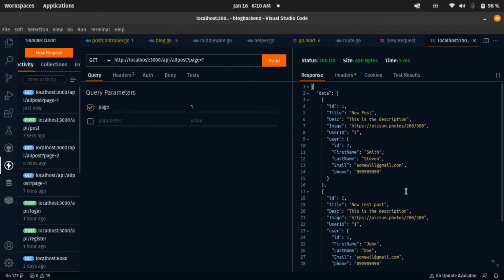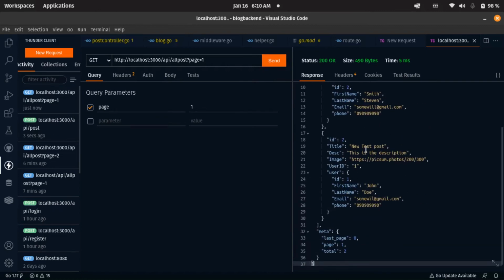Send, we get, okay, good. So this particular post we just created, the new test post, belongs to ID 1, John Doe. So we know the total number of posts is 2, the page is 1, and the last page is 0 because we don't have a last page for now. All right, so now let's try to get the post with ID 2.